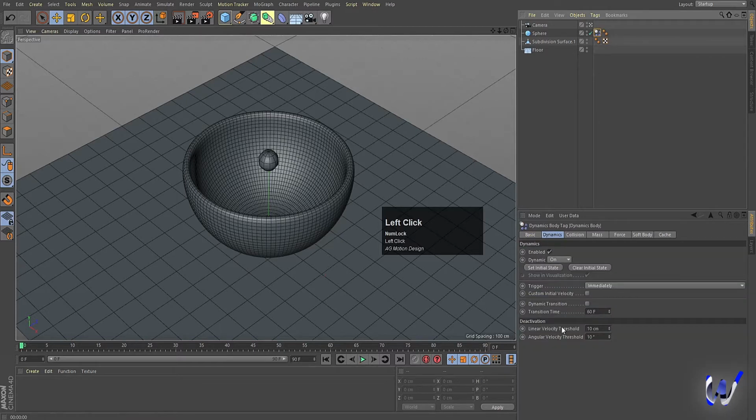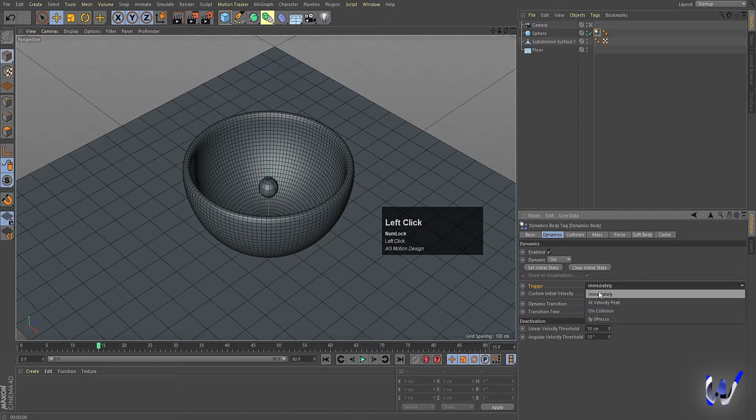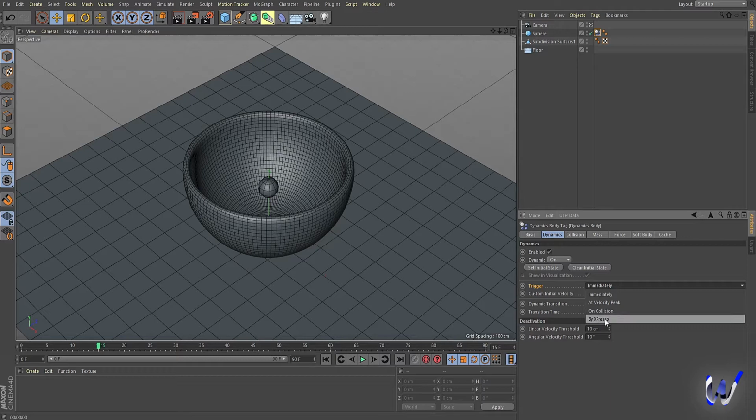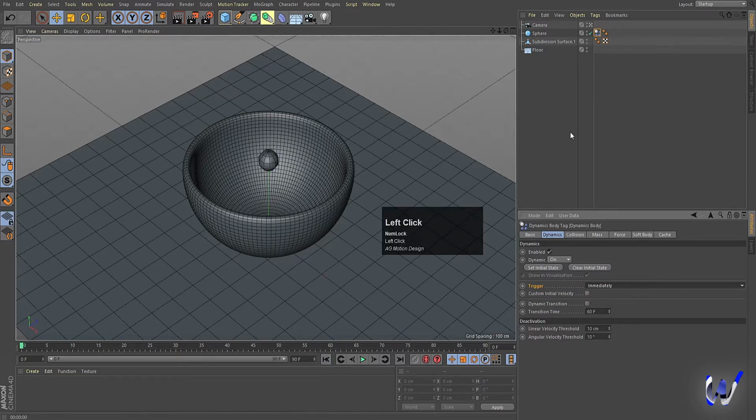Now we will focus on the dynamics. As you can see, the dynamics is on. If you make this off, obviously it's not going to work. So let's make it on like that. And in the triggered option, as you can see, we have immediately, at velocity, on collision, by expresso, etc. options. So we will see that in my further video.